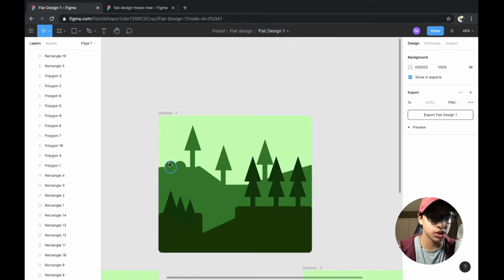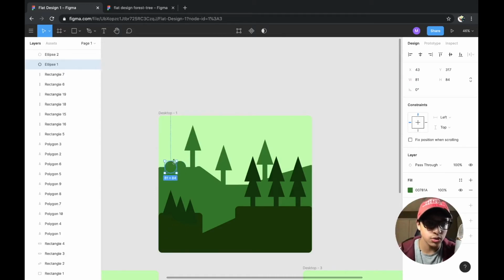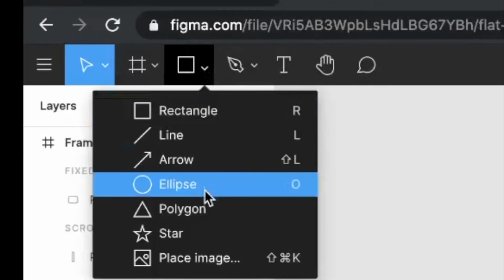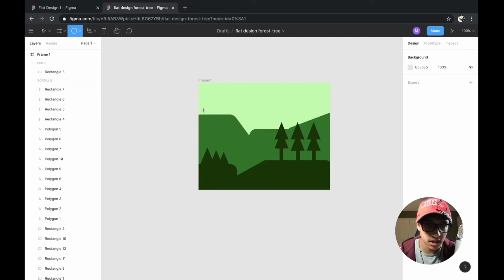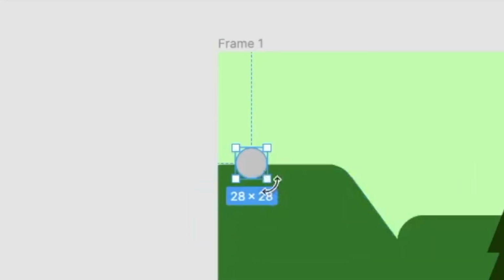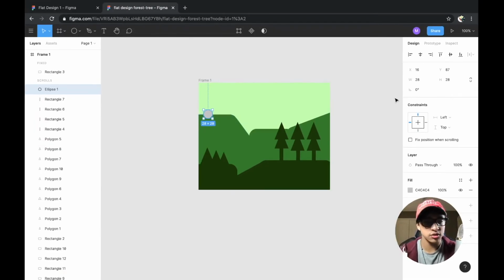So we have these 2 circles here, right? These are ellipses. So we're going to add ellipses. We have our ellipse here, and I'm just going to make it kind of small. We can fix it at any time. But I actually got it on the dot, 28 by 28. So you can use 28 by 28, or any size that you think looks good with it.